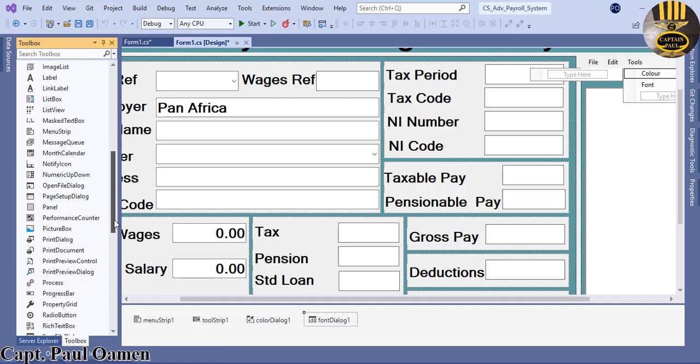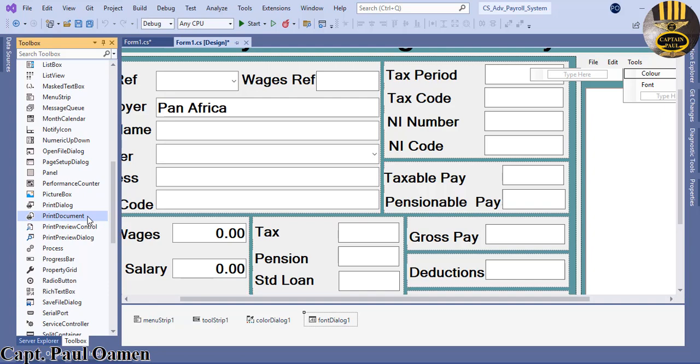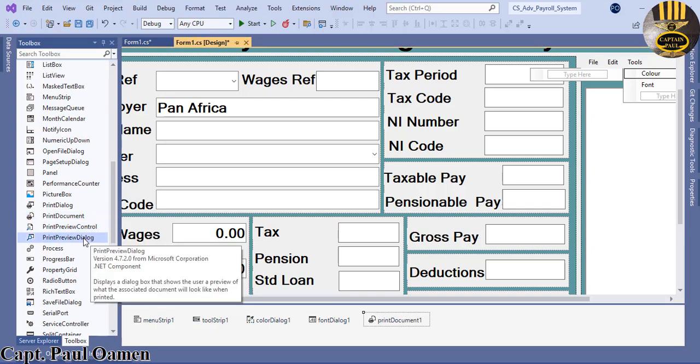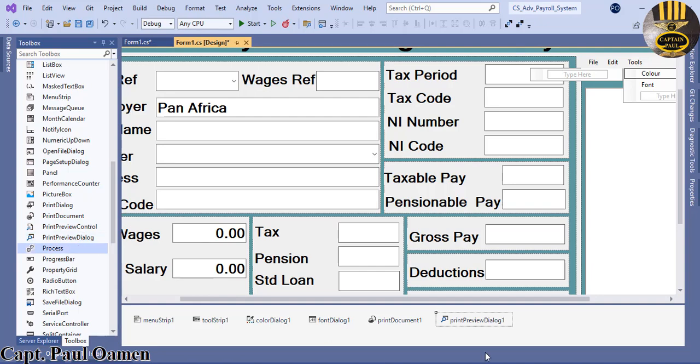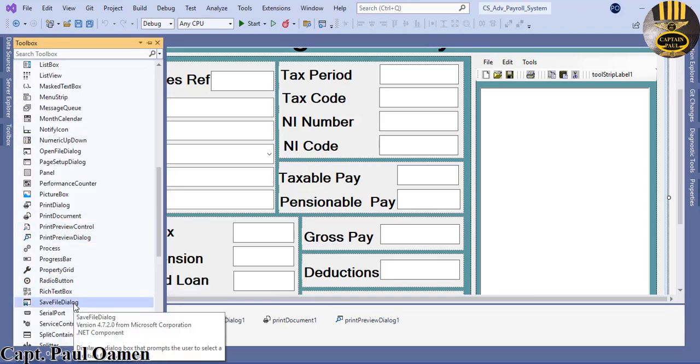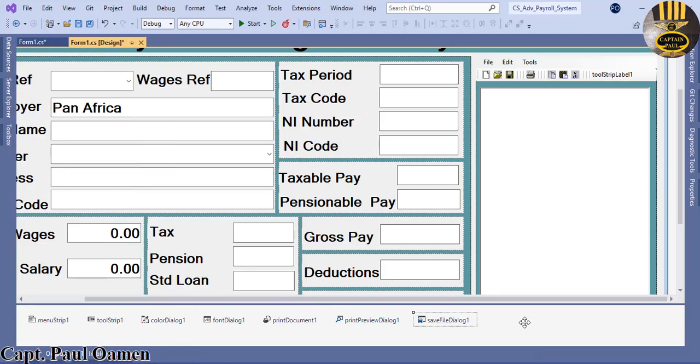I need print document there, and I also need print preview dialog. There we go. All right, I have all my components that I need in place. In total I should have about... I need one more. Save dialog. There we go.